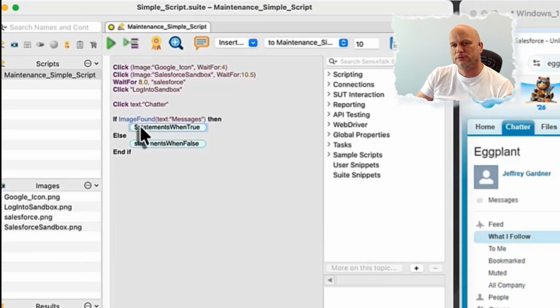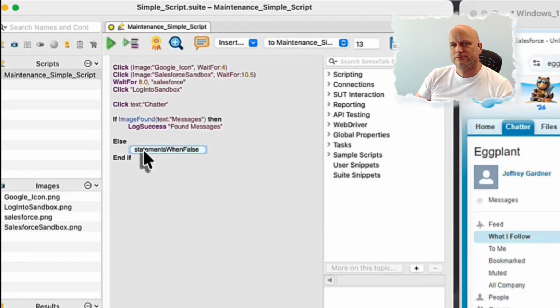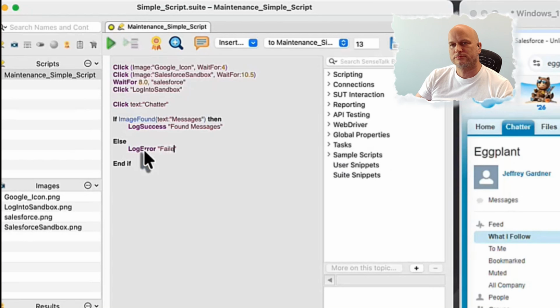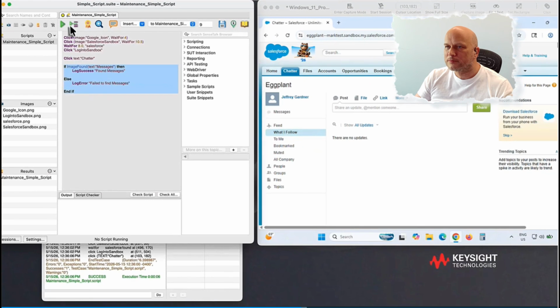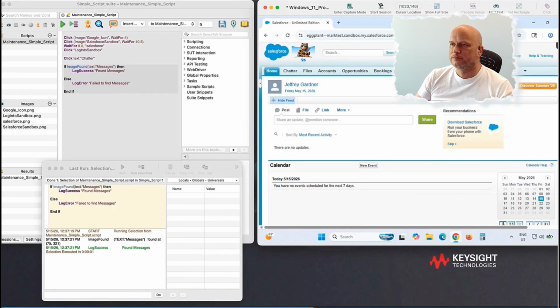And then if we find messages, maybe we want to log a success. Hey, we found messages. And then if not, maybe we log an error and we want to stop the actual script. So in this case, we're logging success. And then here, using the scripting assistant, we can log an error, which will actually stop the script and show an actual failure. So let's execute and make sure our conditions work. And notice that we were able to find messages. Let's say we ran this script and we didn't get to the chatter tab and something failed. And so we're going to replay this.